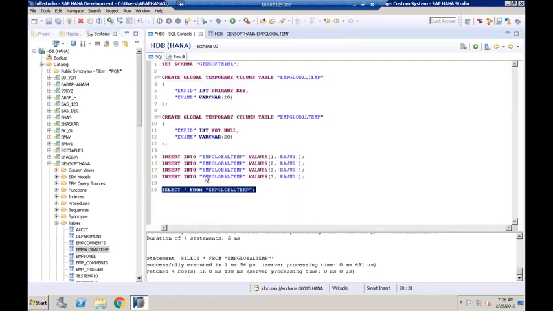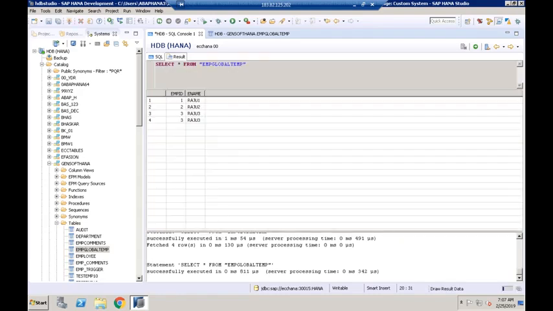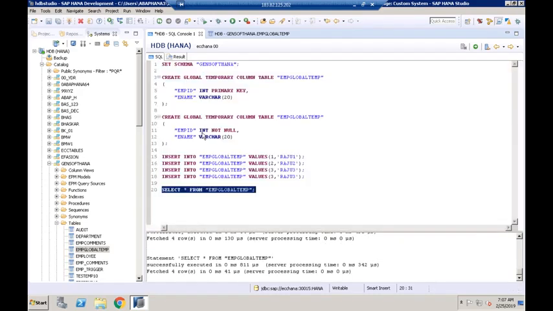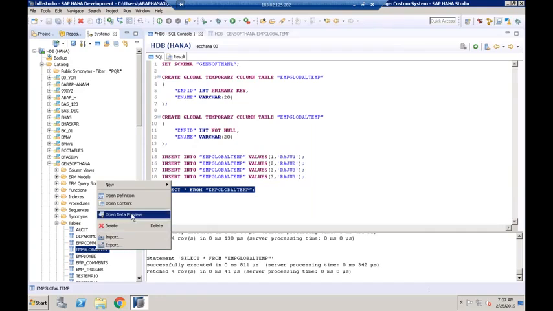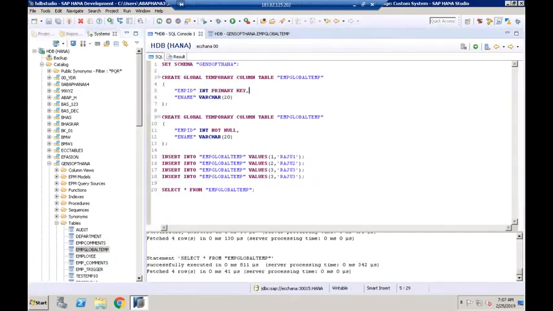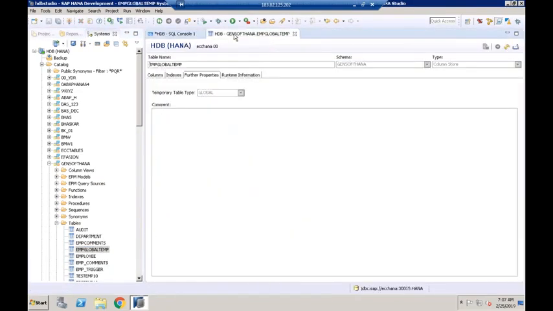So what is the understanding? The definition of the global temporary table is visible and the data is local to that session only. So even if I execute 100 times, I will get the data. Now see here, I'll try to preview the data. I'll right click on the same global temporary table and say open data preview. It will open one more session. As of now, we have 2 tabs. This is one tab, this is another tab.